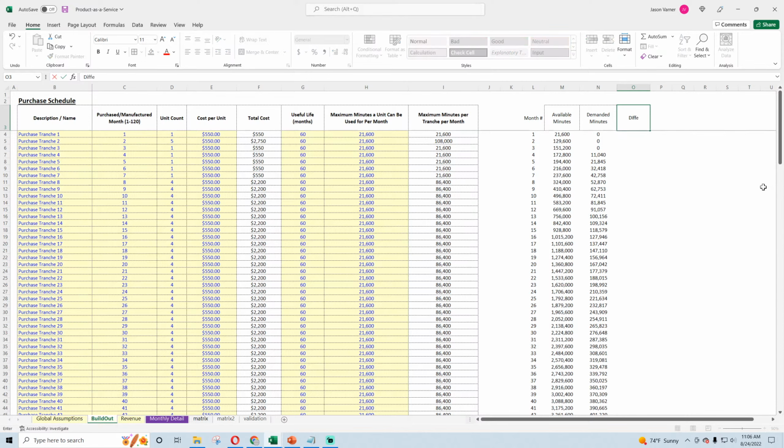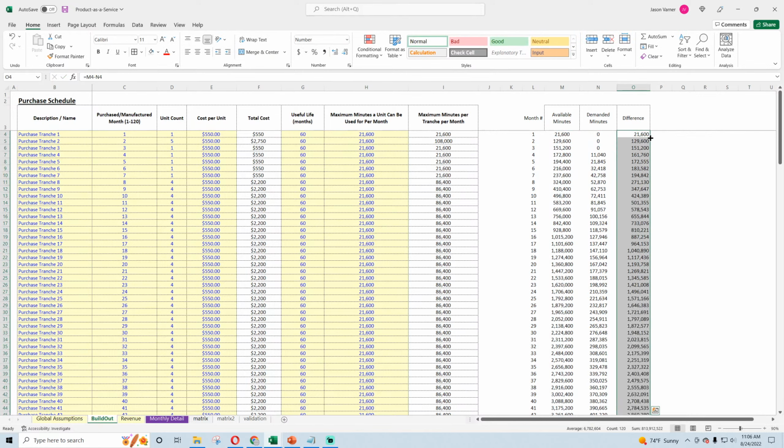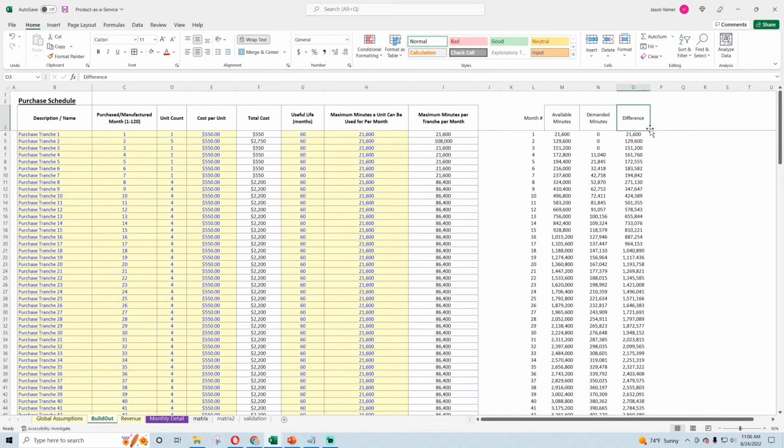Okay, difference. So here we want the difference between, so if there's more demand than available, we want it to be negative. In this case, we have way more available minutes than demanded, so we can say difference, percentage of capacity used. So that's going to be amount used divided by available.